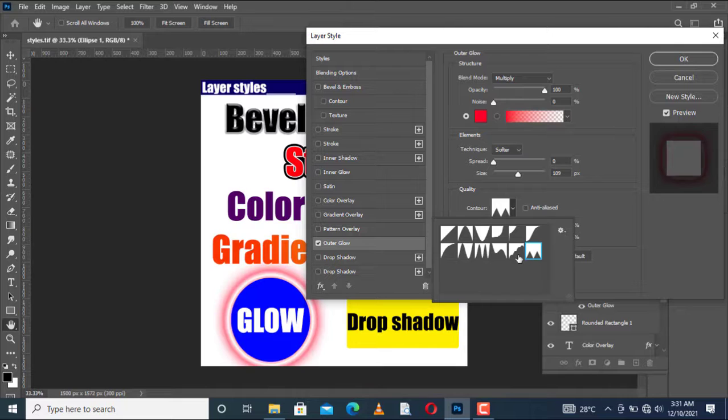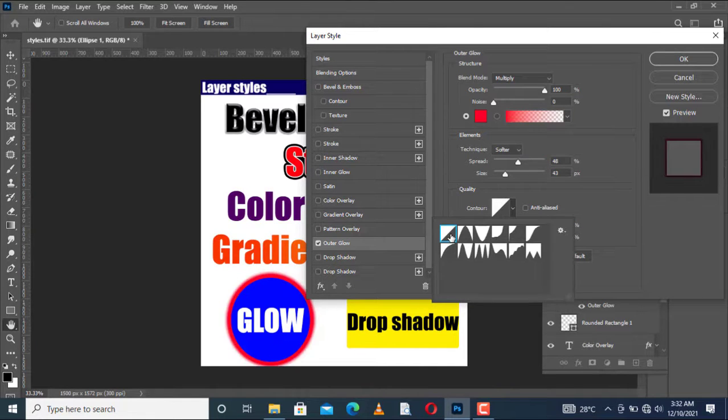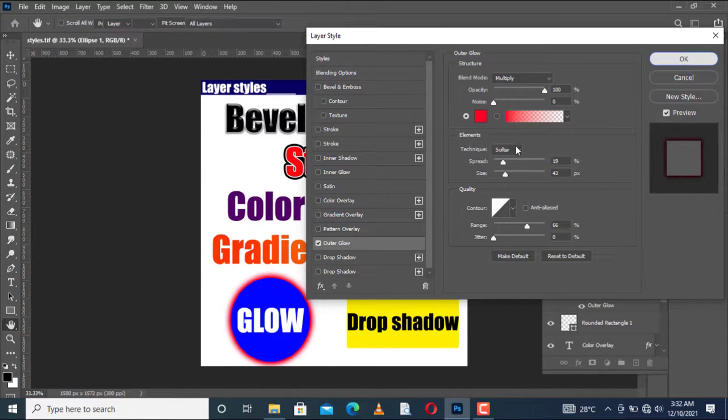Then you can decrease the size. Alright. Spread. So this is what we have for the glow. But this glow is too hard. So I will change this to this contour. Then I will decrease the size small. Alright, we get our glow. We are done.